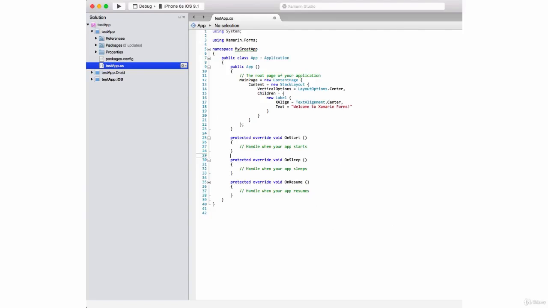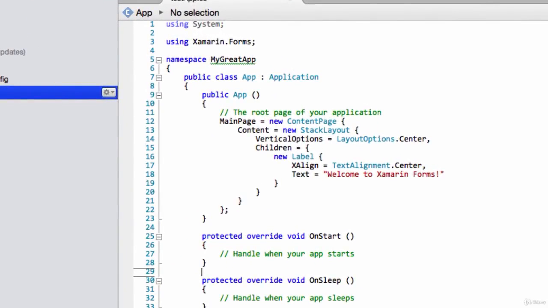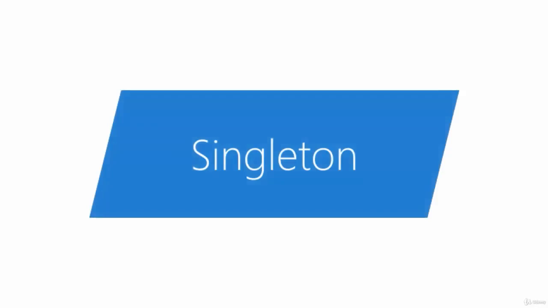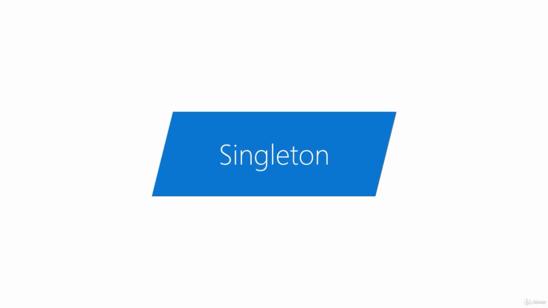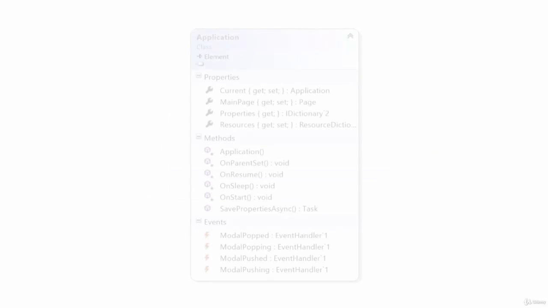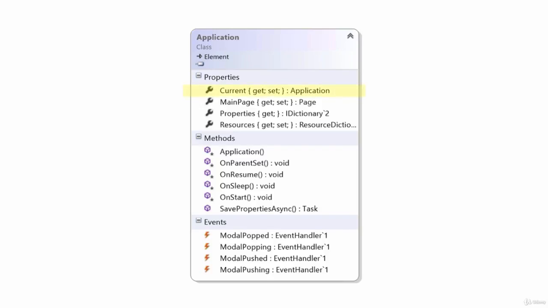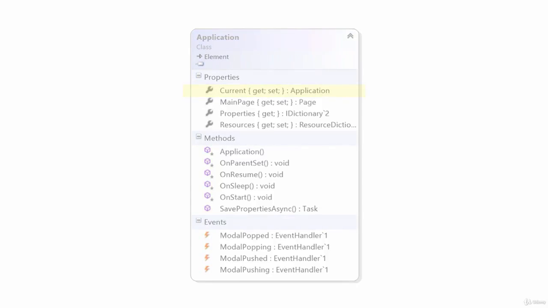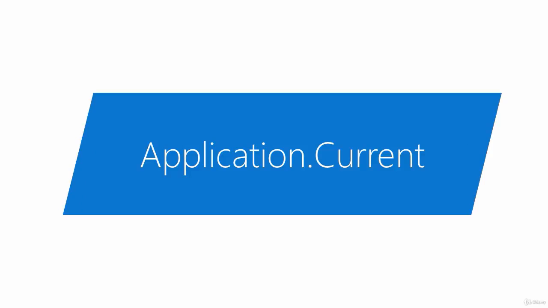As you saw, our custom code typically starts in the application class. There is only one of these. The system enforces this through the singleton pattern. The default project template creates a custom class that derives from the Xamarin Forms application class, and you get to it from anywhere in your application through the application current static property.